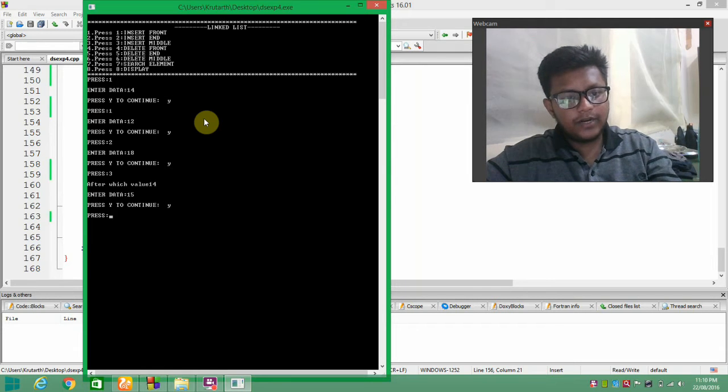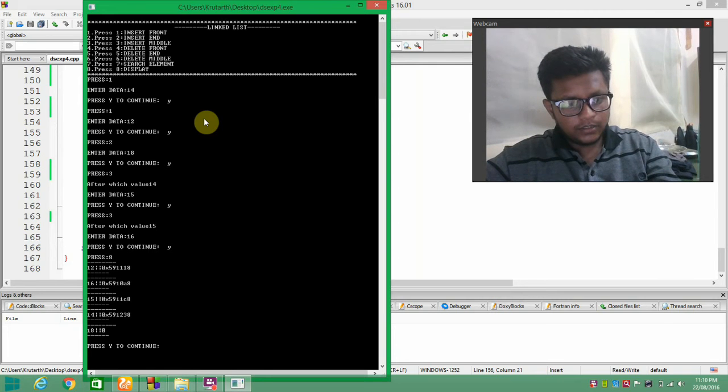Now I want to add one more element after 15, so I would be adding 16. Now it should display what all I have entered. This whole thing I have entered: 12, 16, 15, then 14 and 18. Okay.